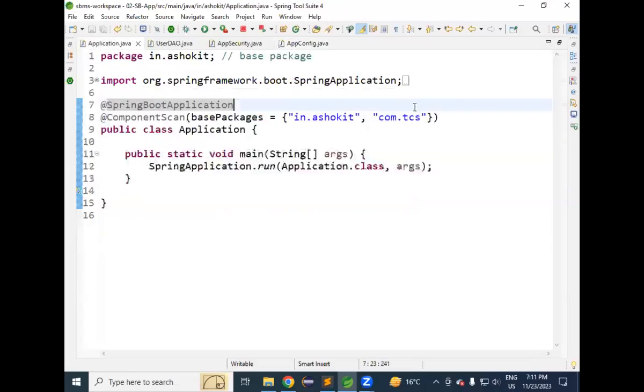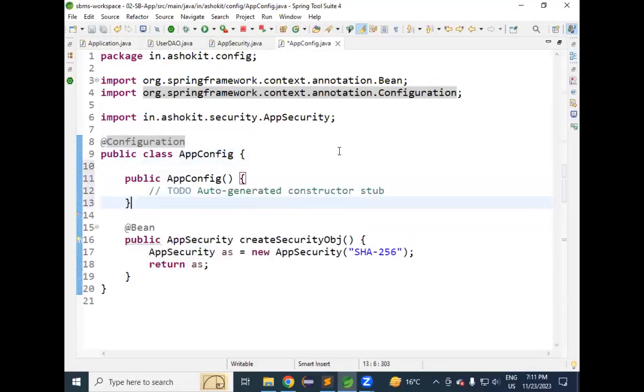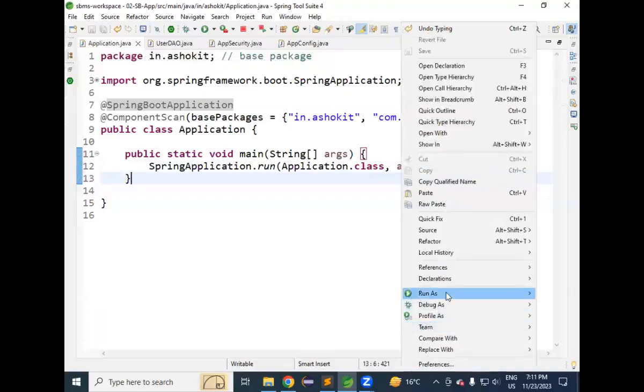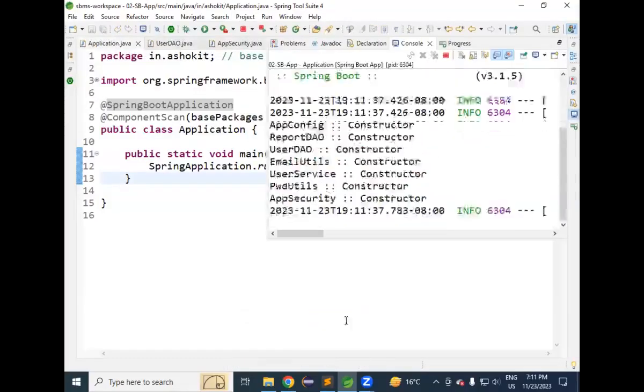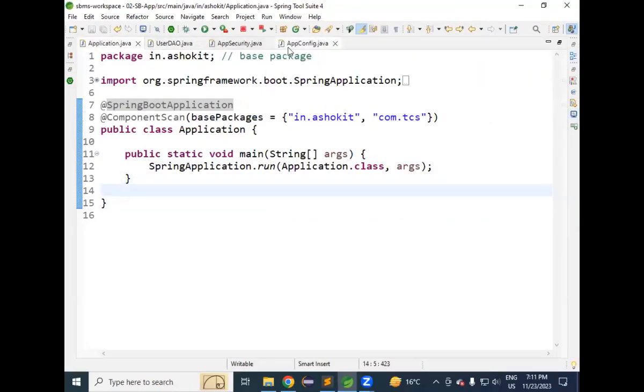Perfect. Run this application now. Let me write a constructor to understand whether the config class object is created or not: System.out.println AppConfig constructor. Now run this, run as boot application. Can you see what happened? The AppConfig constructor is executed. The bean method is executed. Our AppSecurity object was also created by using this bean method.